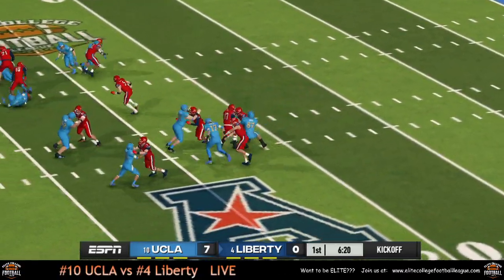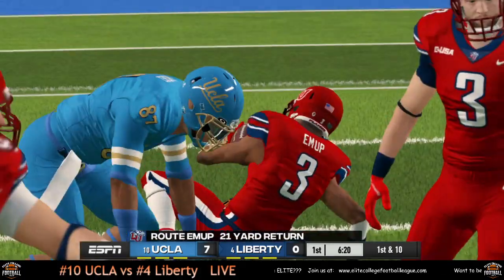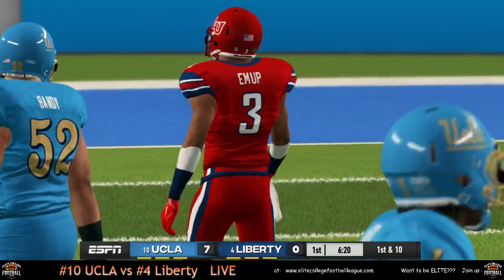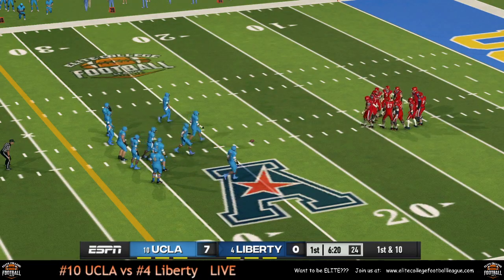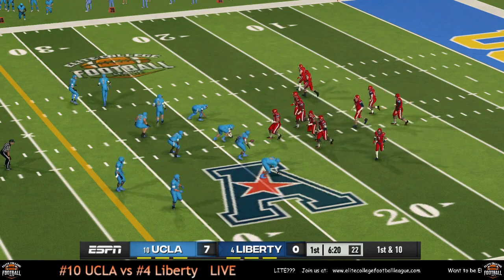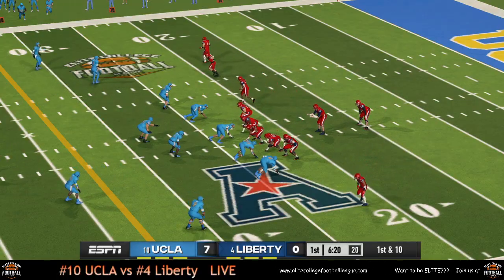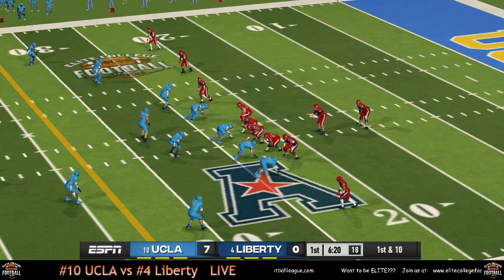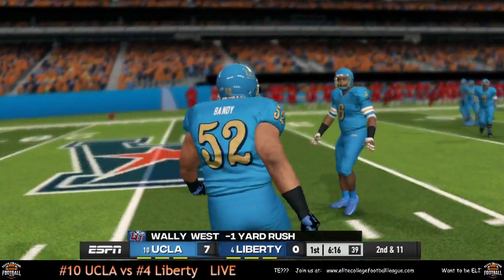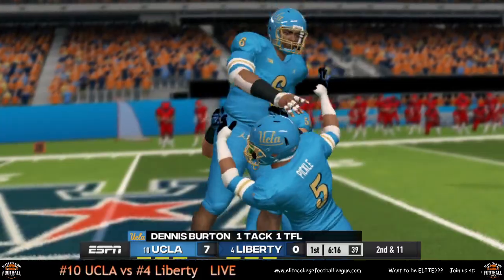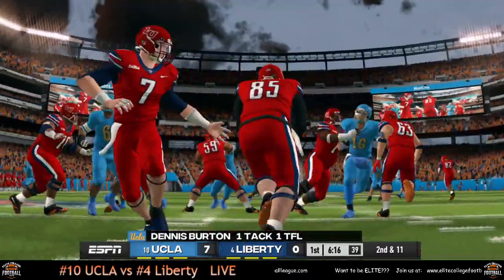Number 3 runs it back. Kickoff return 20 yards. And they were just going to bring it out on a 21-yard return to the 23. They're going to come out 3 to the right, 1 to the left. And he hands it off to Wally West, and he's dropped in the backfield for a 1-yard loss.